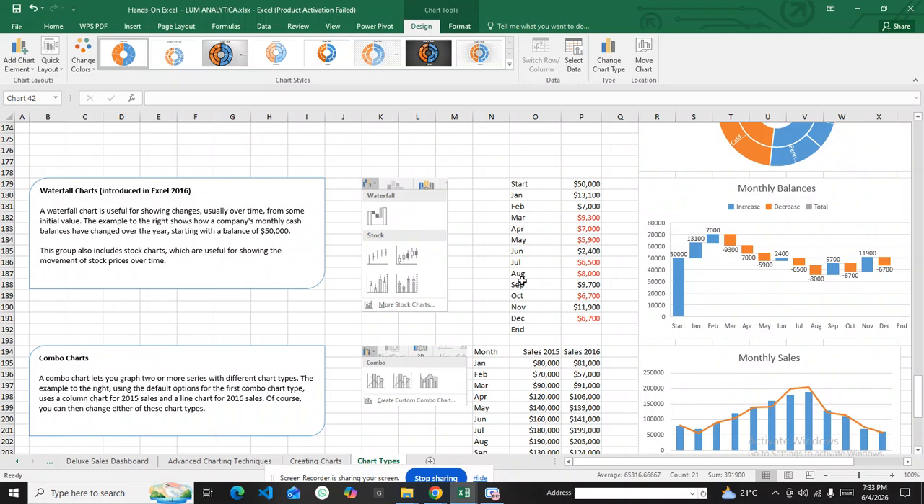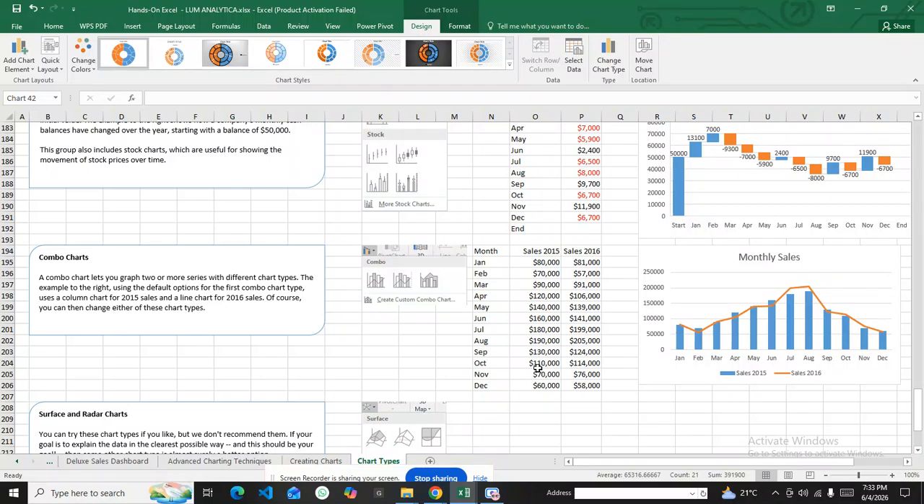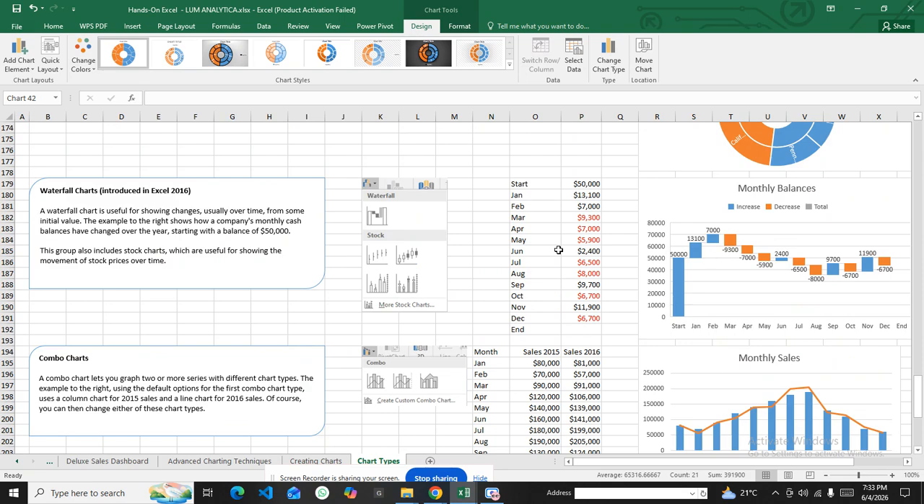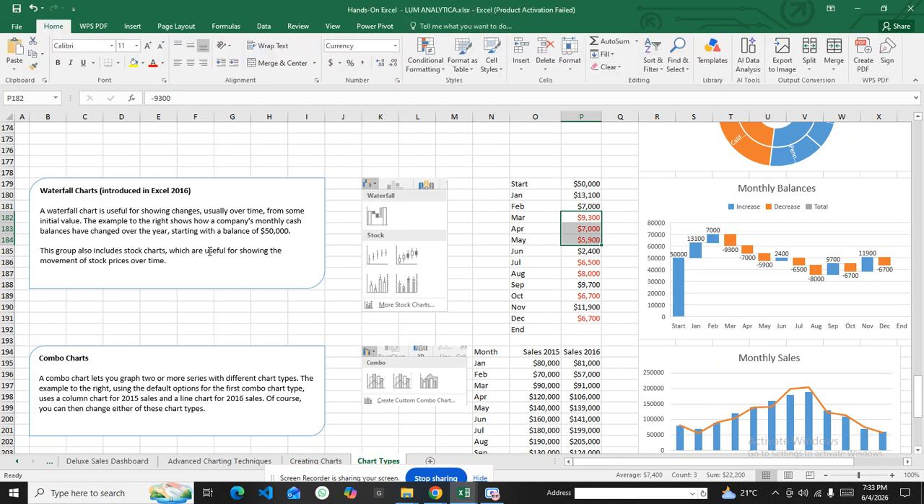all the way to something like 180,000, 190,000 is the highest amount. The red here shows you when the data declines; you will see that shown by the red color for various months. This group also includes a stock chart, which is useful for showing the movement of stock prices over time. For those who are in forex trading, you normally use the stock chart to show the movement of the stock prices over a given period of time.